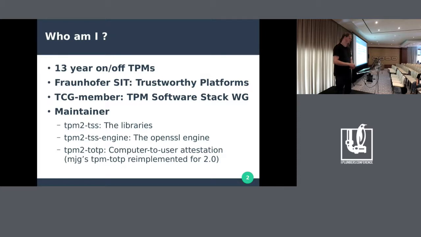Other than that, I work for Fraunhofer IT, working on trustworthy platforms. I'm also a TCG member, so I'm specifying this whole API stuff in the working group there. And I'm the maintainer of the TPM2 TSS, which is the core library, the TPM2 TSS engine, and TPM2 TOTP, which is a port of what Matthew Garrett introduced 3 or 4 years ago over to TPM 2.0, if any of you ever noticed that thing.